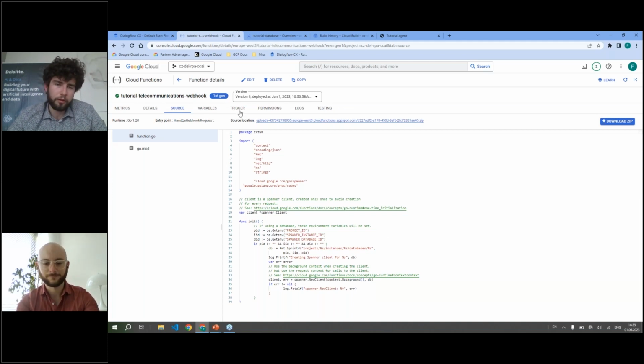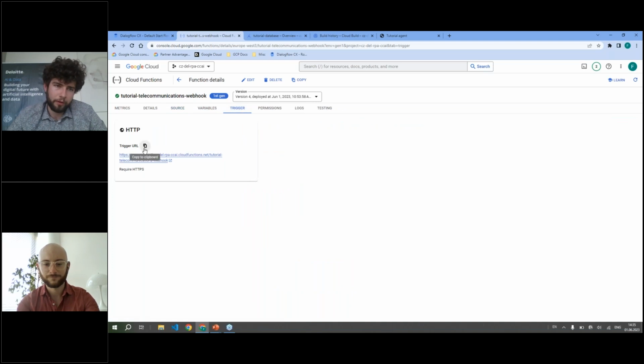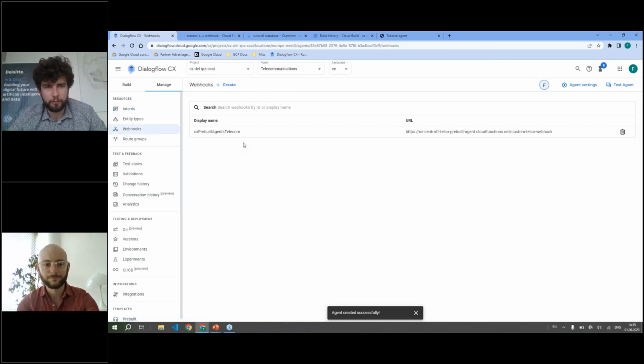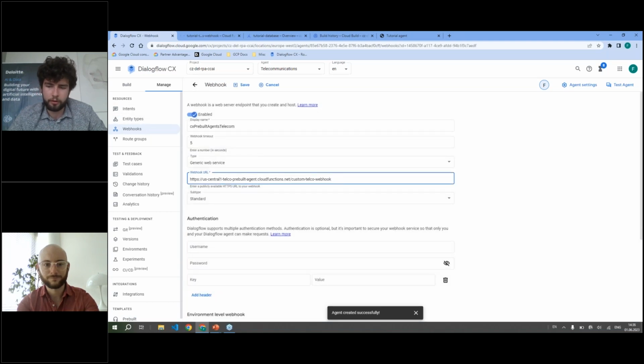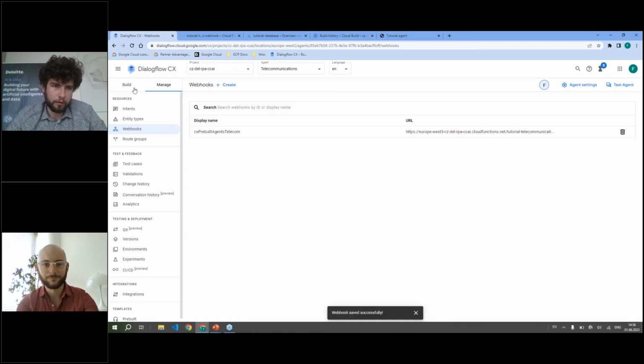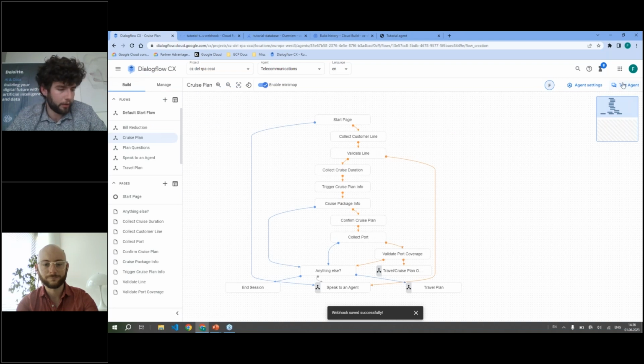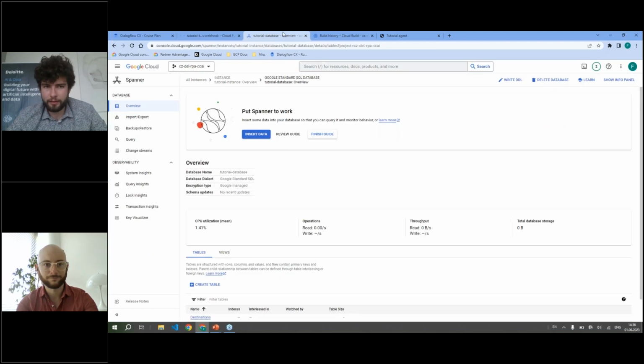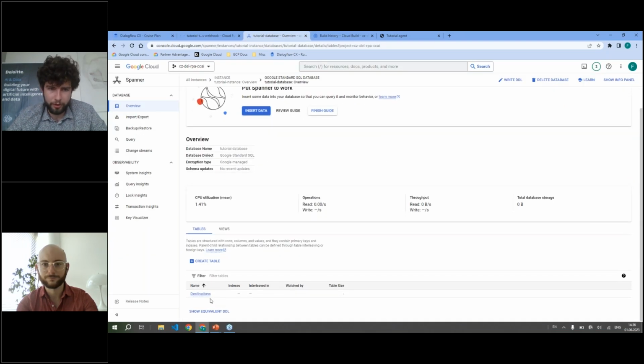So to use this function, we just need to copy paste its trigger, which basically is its URL, how the Dialogflow will communicate with it, and just tell our chatbots to use it. So in managing of the chatbots in webhooks, I can assign this particular URL which I just copied. And if I save that and go back to the chatbot, right now if I test the agent, he'll reach out to our very complicated database, which I'll just briefly showcase to you.